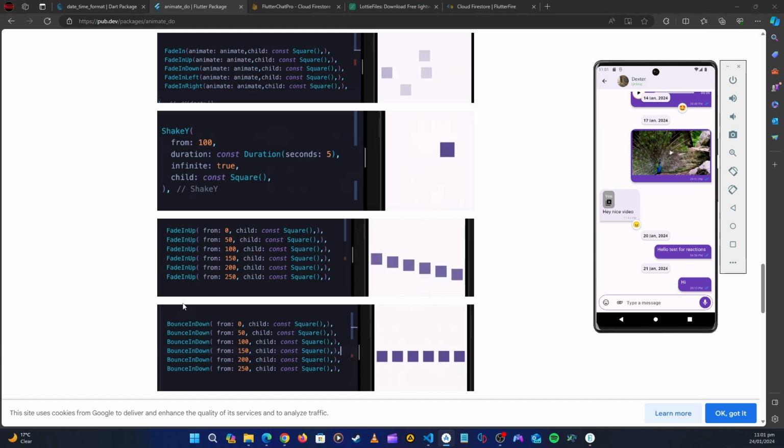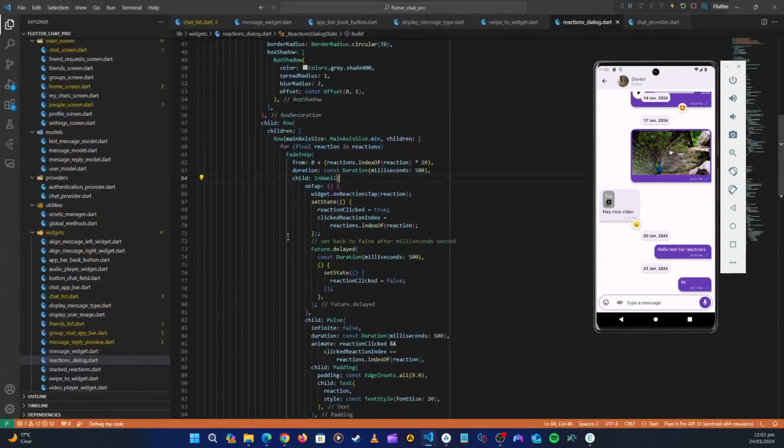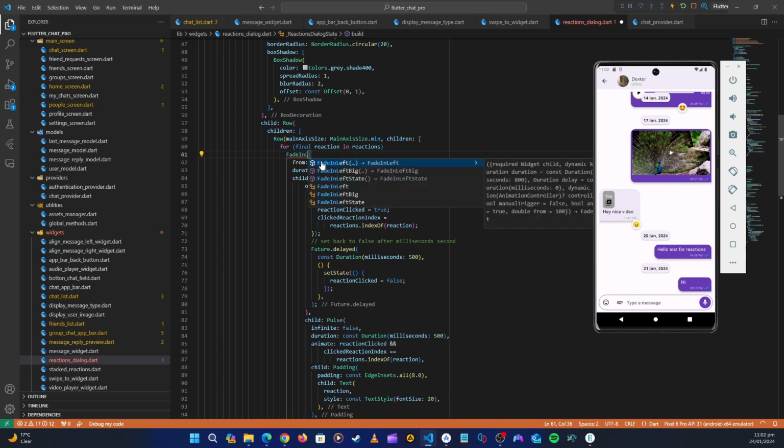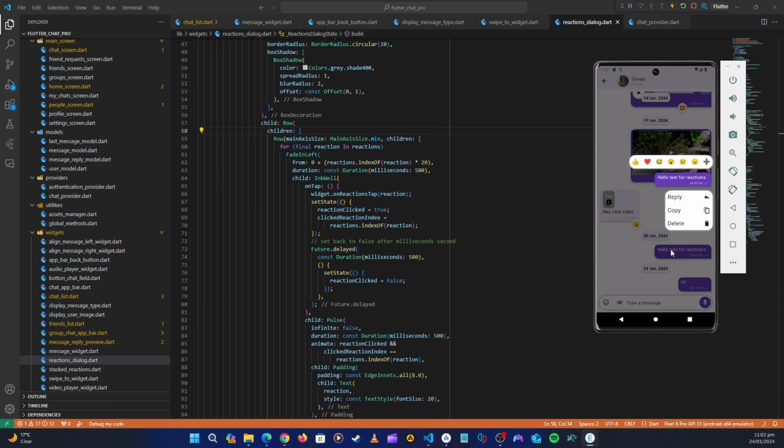This is a fading up. There's all of these: fading, fading up, fading down. So maybe let me try this fading left, yeah, which is this one. Is it? So this is fading right, this is fading left. Let me try the fading left or fading right and see how it looks. So let's change here to fade in left. Let's hot restart. Then if you hold here, okay, you can see how it's fading in.